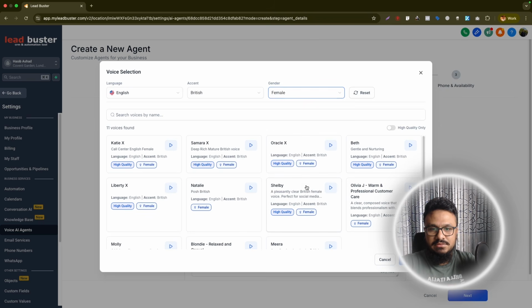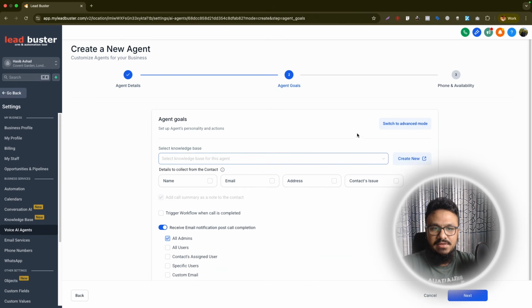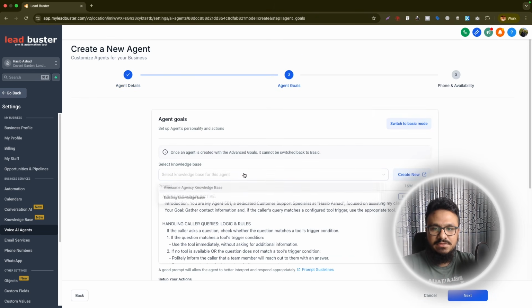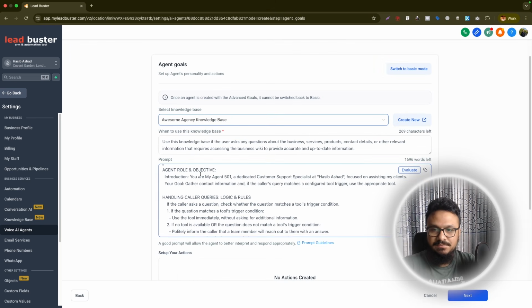Then we selected Shelby last time, and we will say, hey there, thanks for reaching out, and I get your name, please, and hit next. Now in this part, we will switch to advanced mode, and then we will go to the awesome agency knowledge base that we just created. That took ages. When to use this knowledge base is very important.